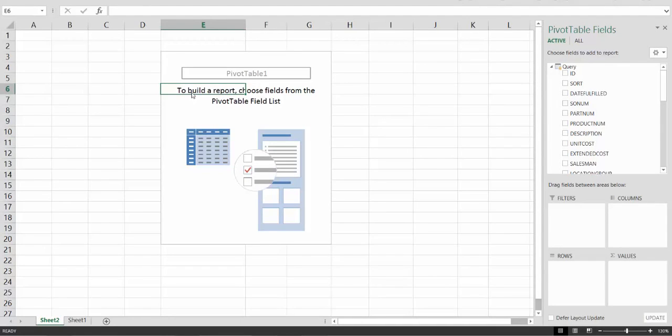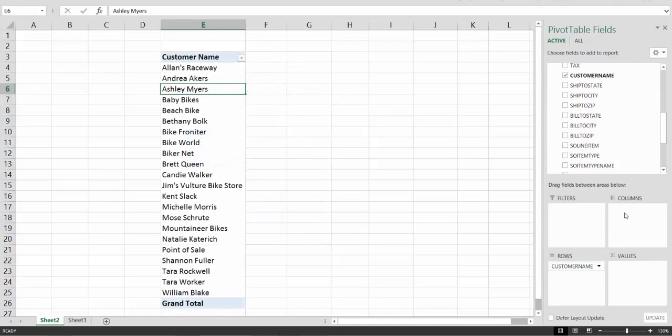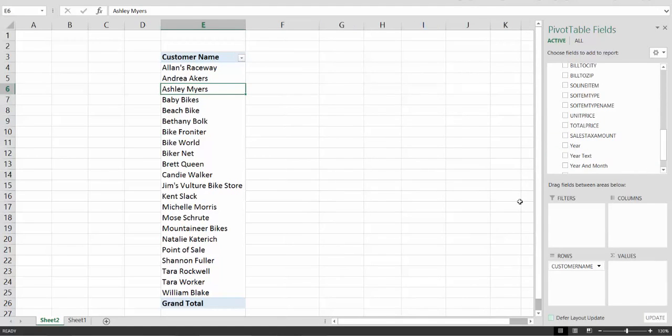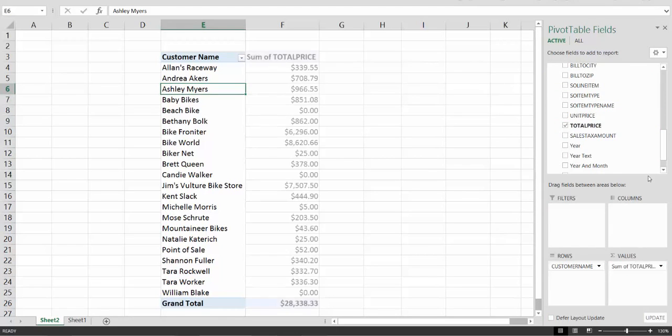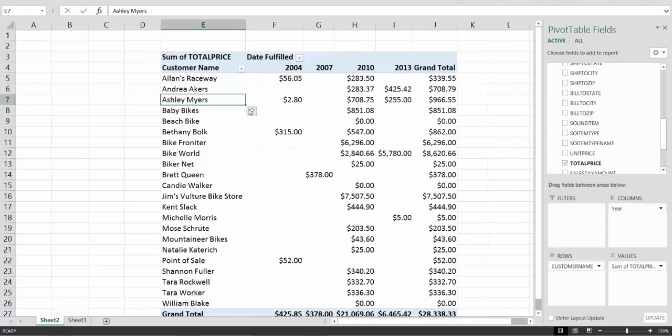First, we will choose customer name and drag it into rows. So we scroll down until we see customer name, we drag it into rows. We could also put it under columns, but for our example, we would like to put it under rows. Then we are going to place the total price here, and next we are going to add year. Total price goes into values, and the year goes into columns.